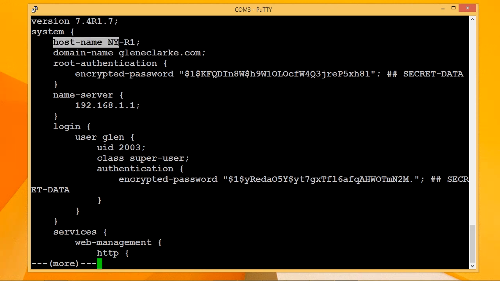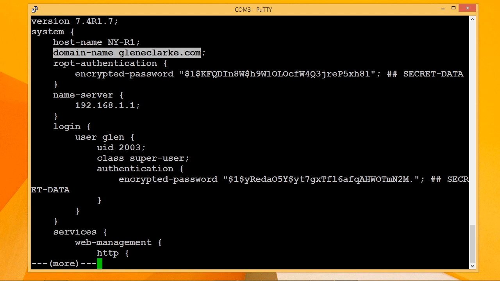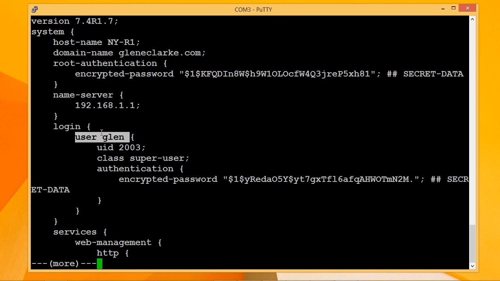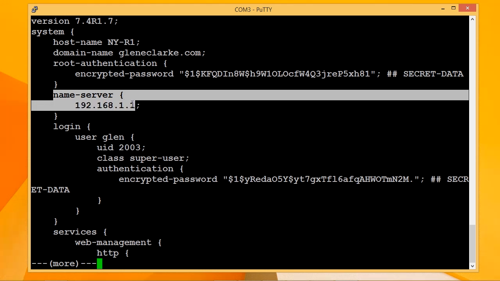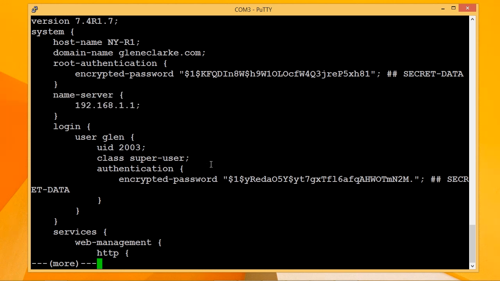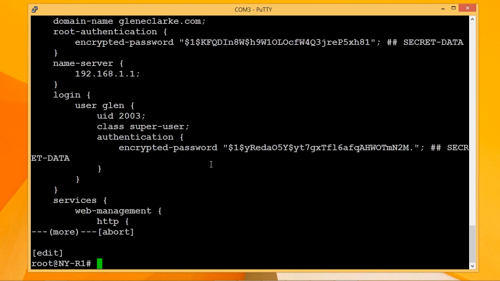So I've got the host name assigned to New York R1. Domain name is glennyclark.com. I have a root authentication password, so there is a password for the root account. I have a login called Glenn here. That is a super user. So you can see I do have a little bit of configuration on this device. I've got a name server configured, so DNS server 192.168.1.1. So I'm going to do a Control C to break that output.